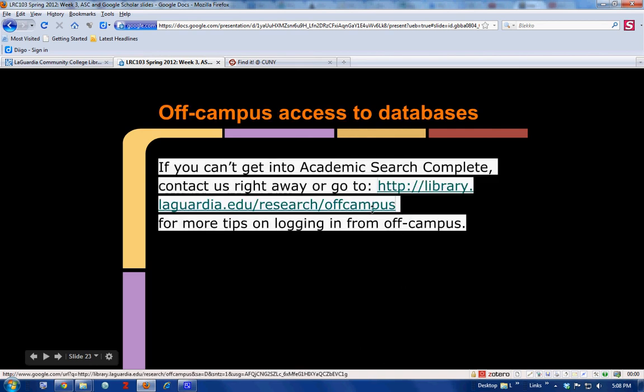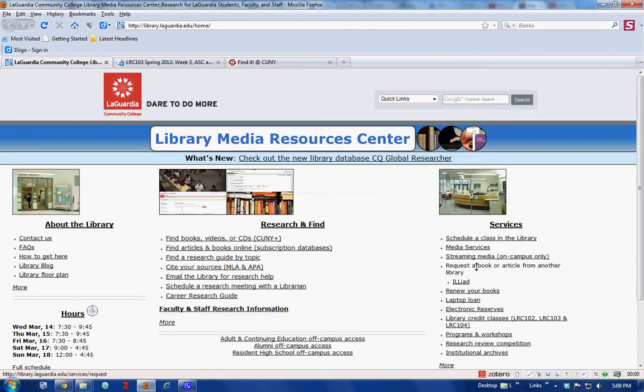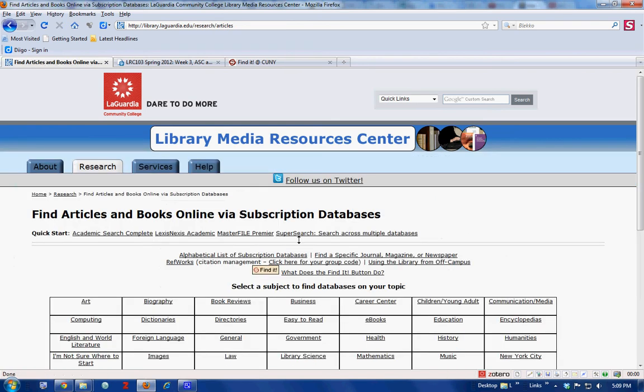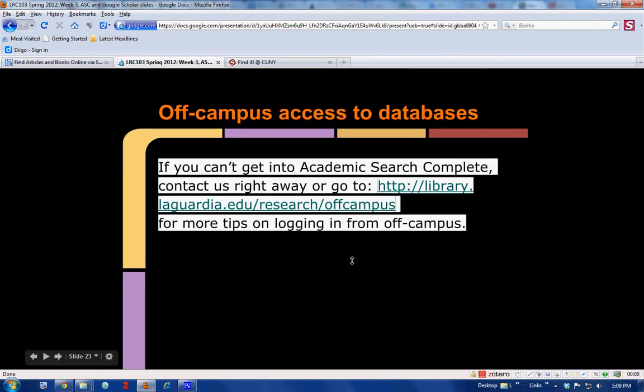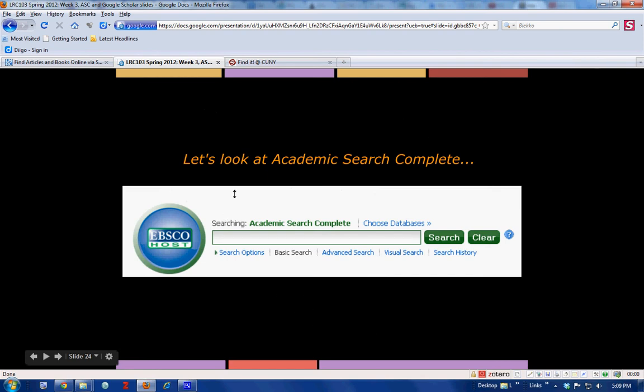If you click on the link library LaGuardia.edu research off campus, it should be right here on our databases page, using the library from off campus. It'll give you tips for how to log in from off campus. Now you just need to put in your LaGuardia Live email login and password in order to get into these databases. Academic Search Complete is one of the biggest scholarly databases that we use here at LaGuardia. It covers a whole range of subject areas, humanities and social sciences.